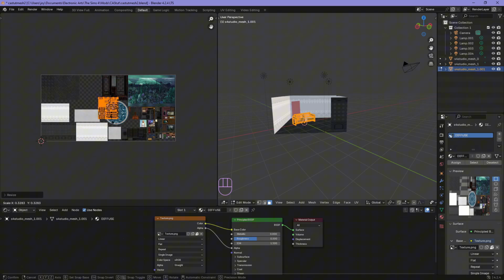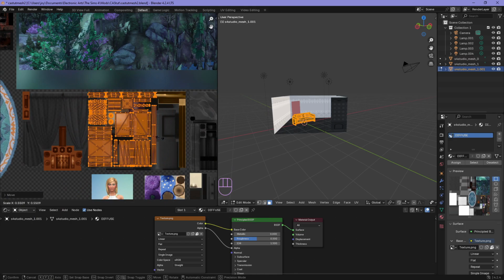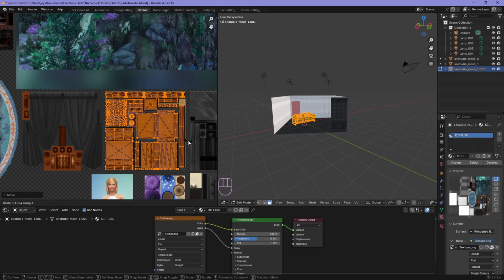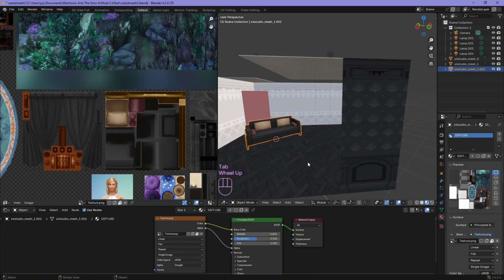Press G to move the faces over the sofa texture. I have to scale this down some more, but I'm trying to line up the 2 circles and make sure the other faces line up correctly. Zoom into the 3D viewport to make sure the object looks good.